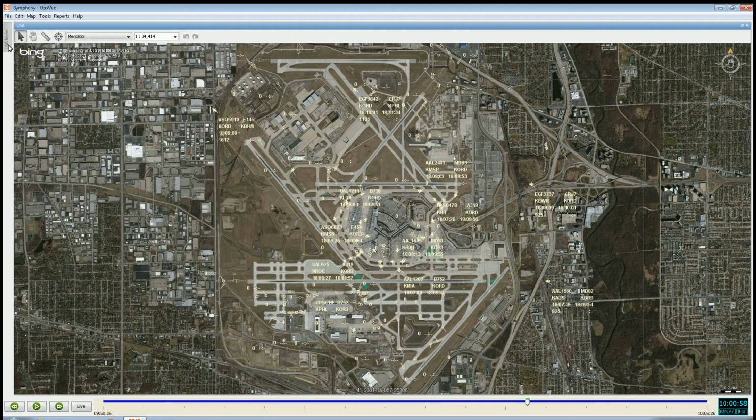However, now the aerial imagery is on top of the roads map, completely covering it. OpsVue users may edit individual map layers and make them transparent enough to reveal map layers underneath them.